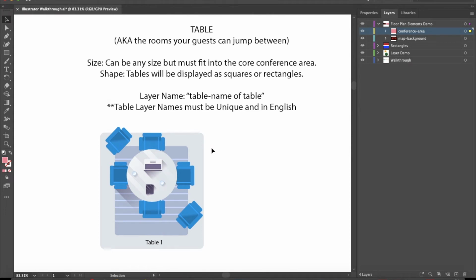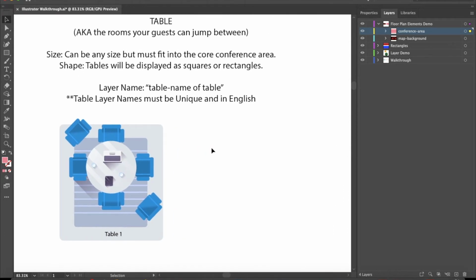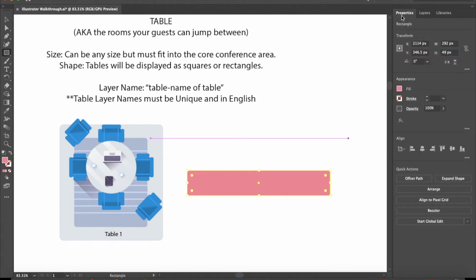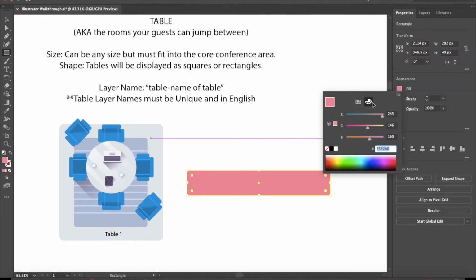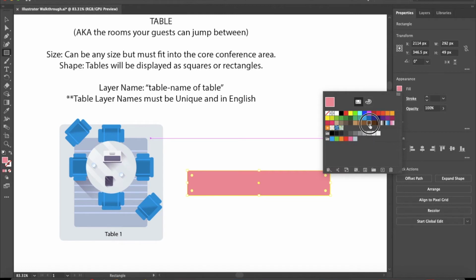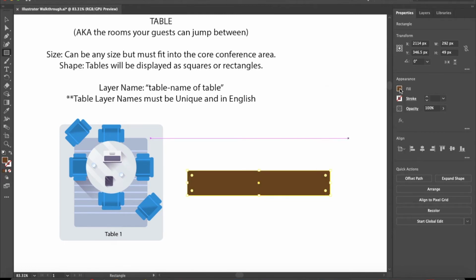All right, so for my first table layer, let's say I wanted to make a bar table or a bar area. So that's essentially 3 rectangles to construct the bar table. So I'm going to draw or create the first rectangle by selecting the rectangle tool over here on the left-hand side, and I'm going to draw my rectangle. Now I want this table to be brown in color. So underneath the fill section in the properties tab, I'm going to select a brownish color.